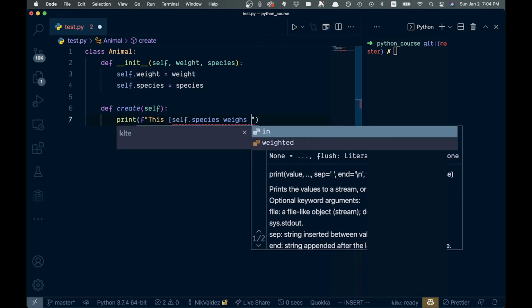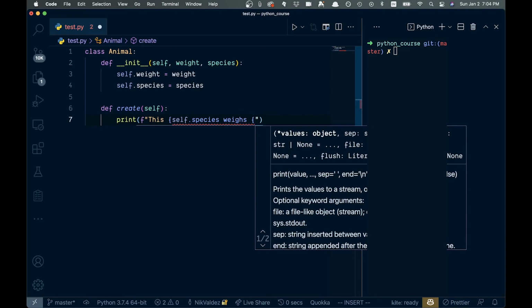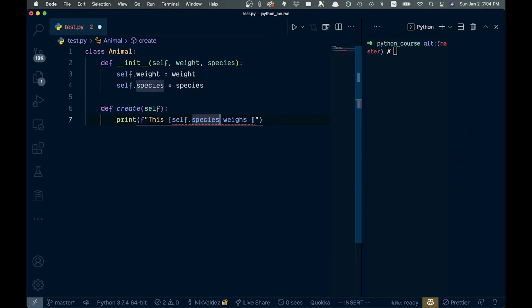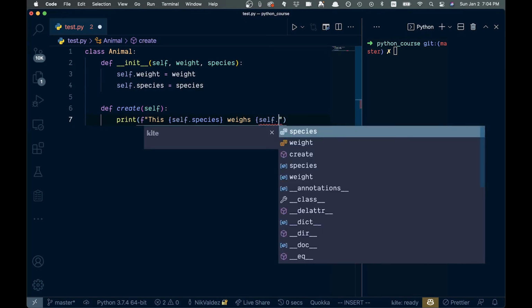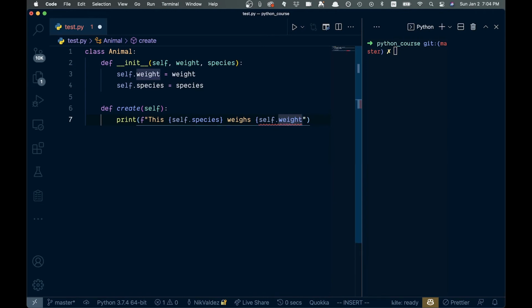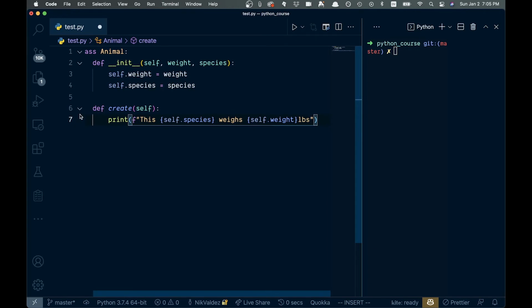And then we will do another curly braces here. Except we're going to close this off, so make sure you do that. And then we'll do another curly braces here, self.weight like this, and close that off. And then we'll just finish this with lbs to give the pounds there. Okay, so that is what our f string is going to look like there.